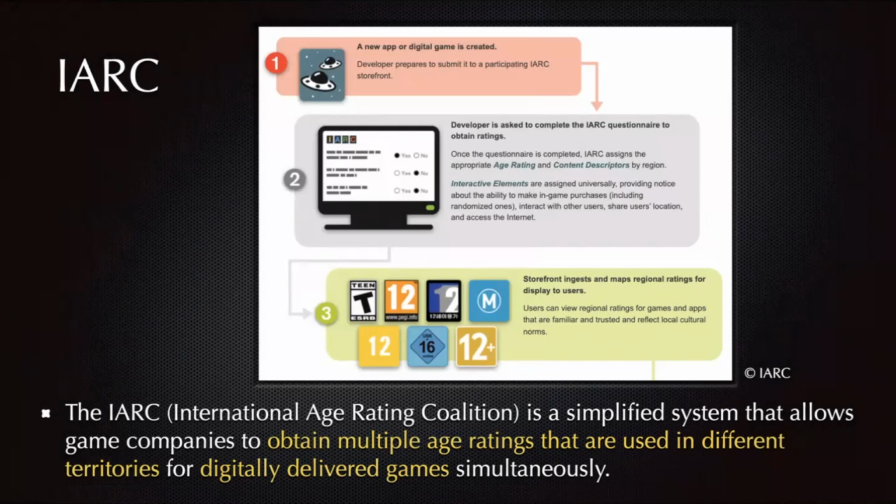So the first study has focused on games with a physical release. So these games will be put onto the market in a game case. This is why they're both directly rated by the ESRB and PEGI. In relation to digitally released games, such as games you might find on the Google Play Store, the system is different. Instead, game companies rely on the IARC, which is the International Age Rating Coalition.